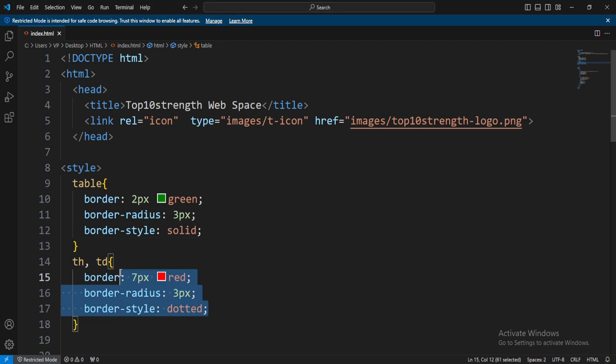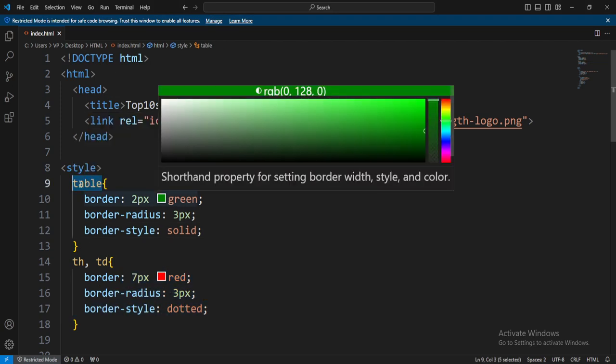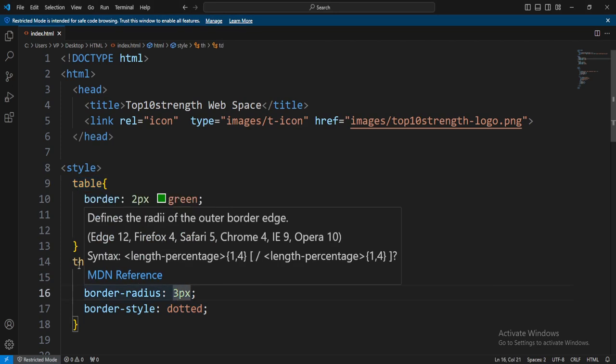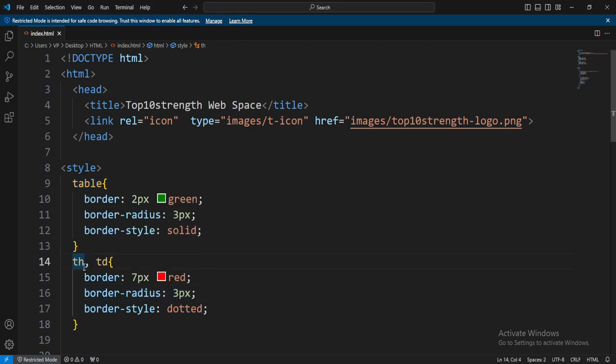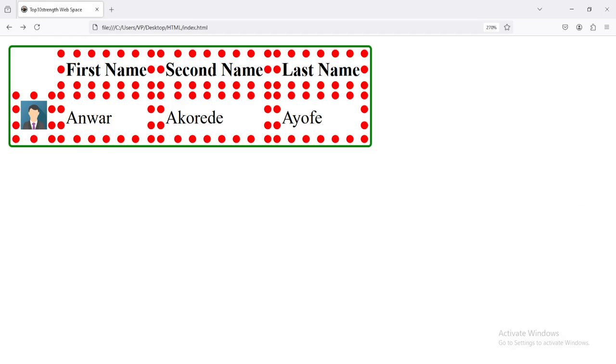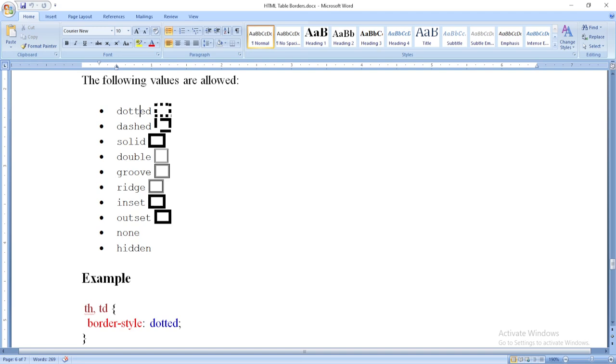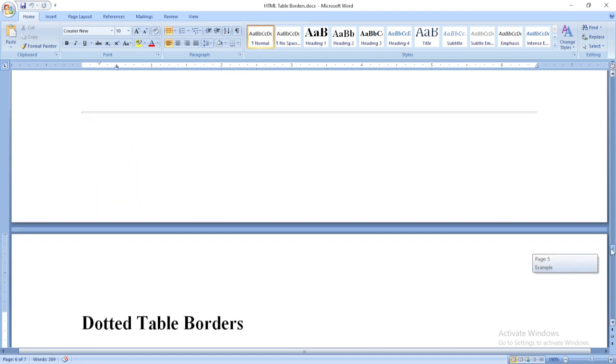We have used different styles. As you can see, we use table. We can use it on the table, and we can use it on the what? On the table header and the table data. So we can use it on the cells and the main table. So we can use it in different ways we want. So that is what I want to show you.